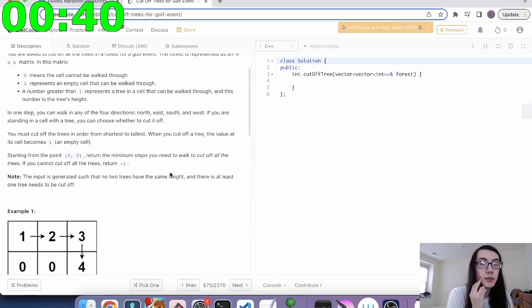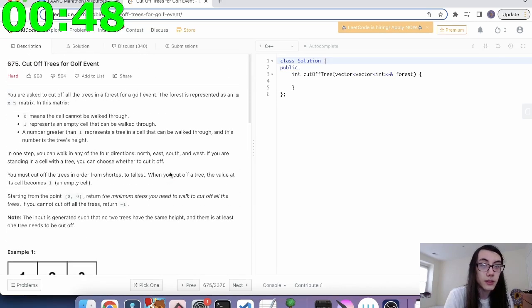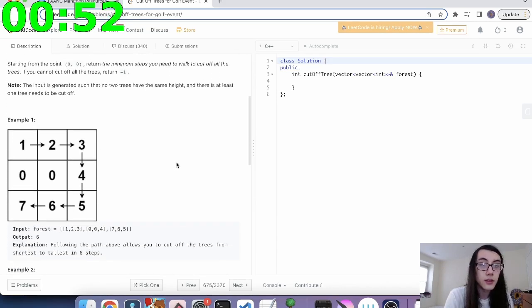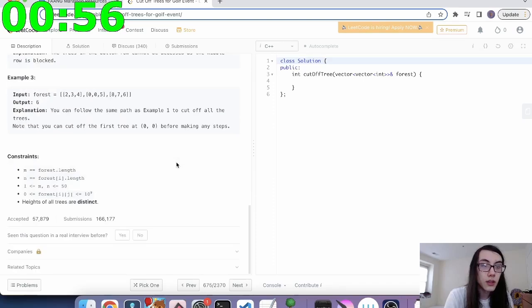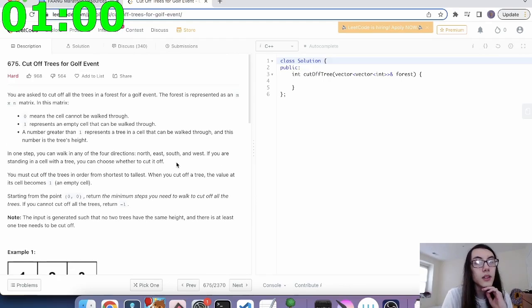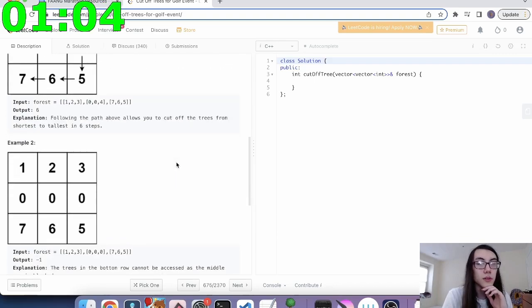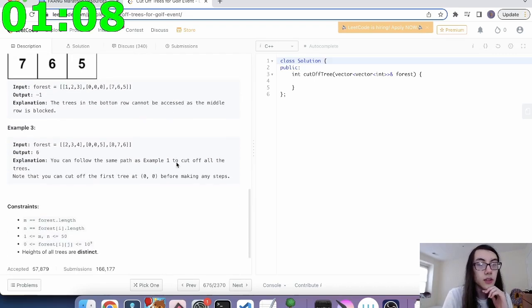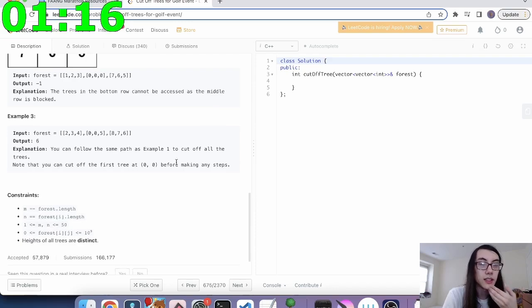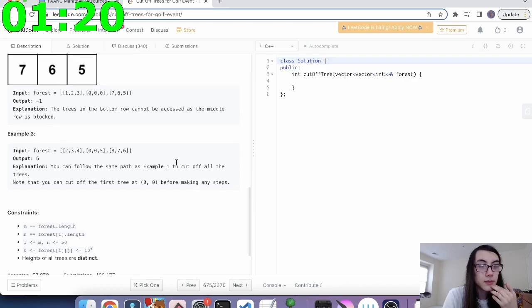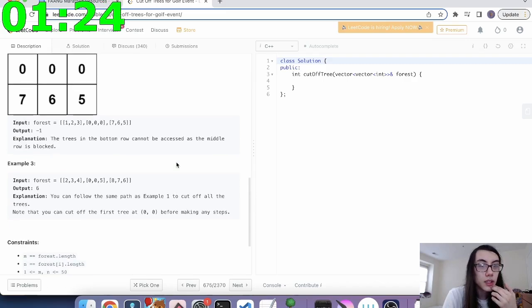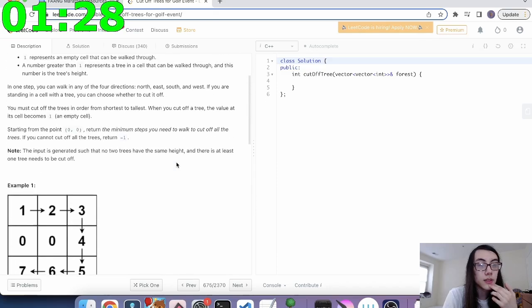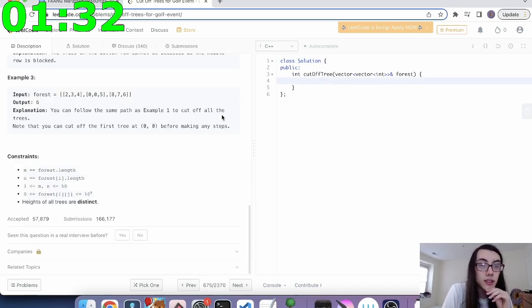Starting from the point 0, 0, return the minimum number of steps you need to walk to cut off all the trees. No 2 trees have the same height, and there's at least 1 tree that needs to be cut off. You start at 0, 0. Can you walk through 0, 0, guaranteed? Why are the values up to 10 to the 9th? Okay, that's just annoying. Okay, let's see, M and N are up to 50.